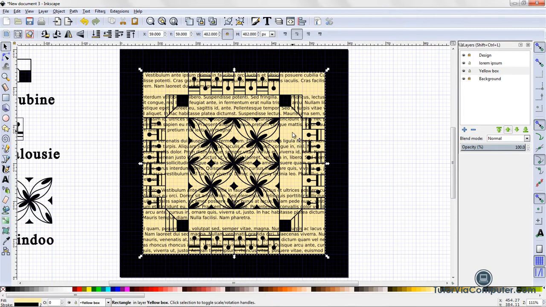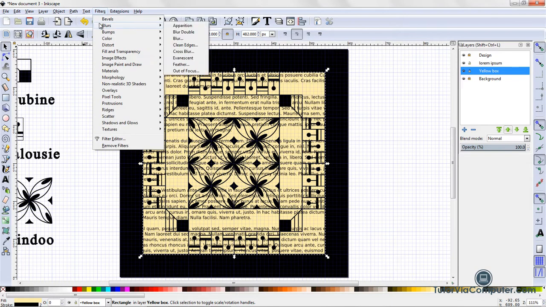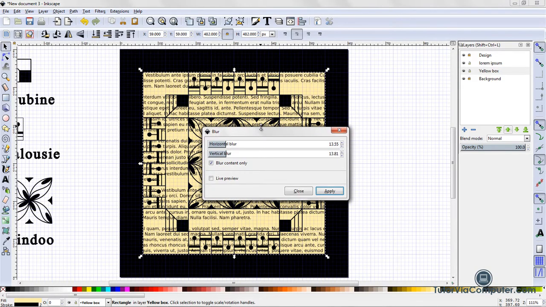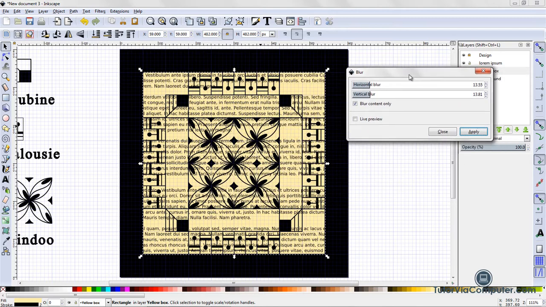I want to give my yellow box kind of an antique look, or aged, I should say, like the paper has been aged. So I'm on the yellow box layer. I just clicked on this, and I could have clicked on this, but in any case, I want to be on the yellow box layer, and I want it to be unlocked. And then I'm going to come over here to filters, and then I'm going to click blurs, and then I'm going to click blur. To see the blur, I have to click live preview.